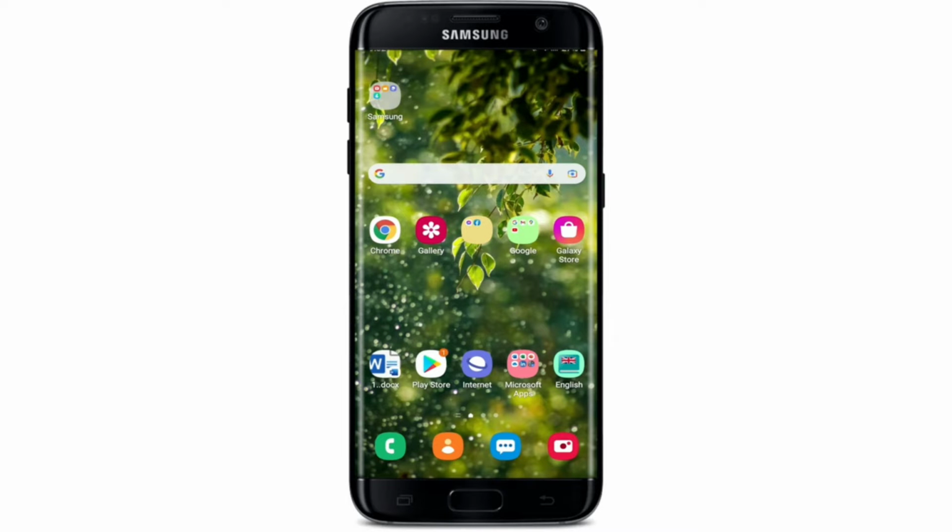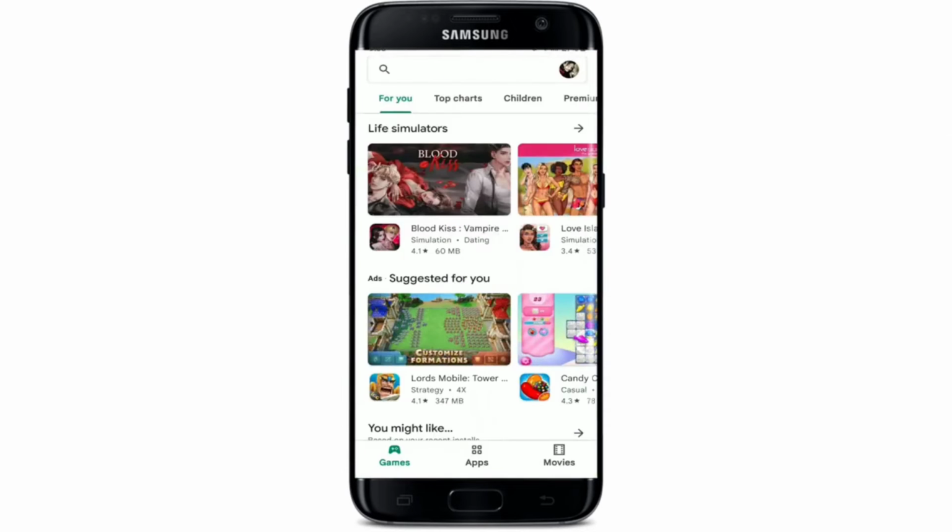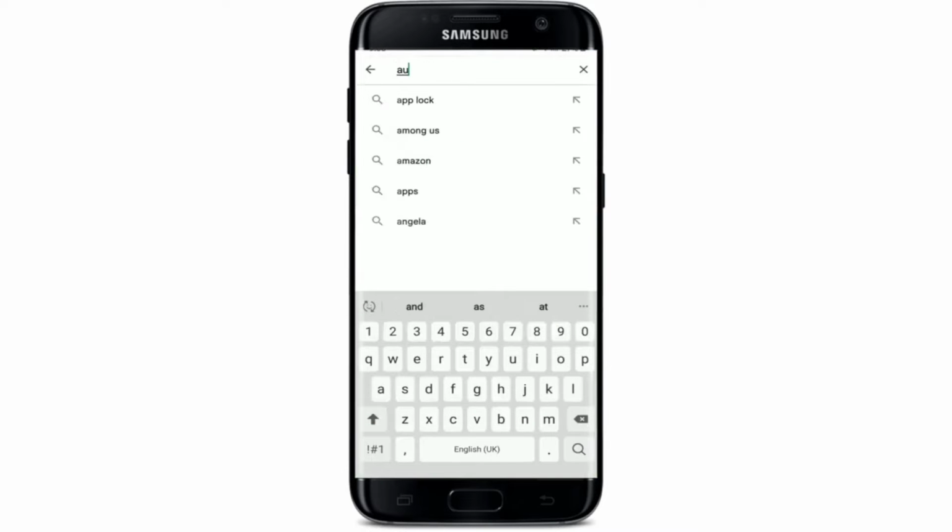How to auto-scroll on TikTok. In order to auto-scroll on TikTok, go and tap open your Play Store first. In the search box at the top, search for auto-scroll and make your search.